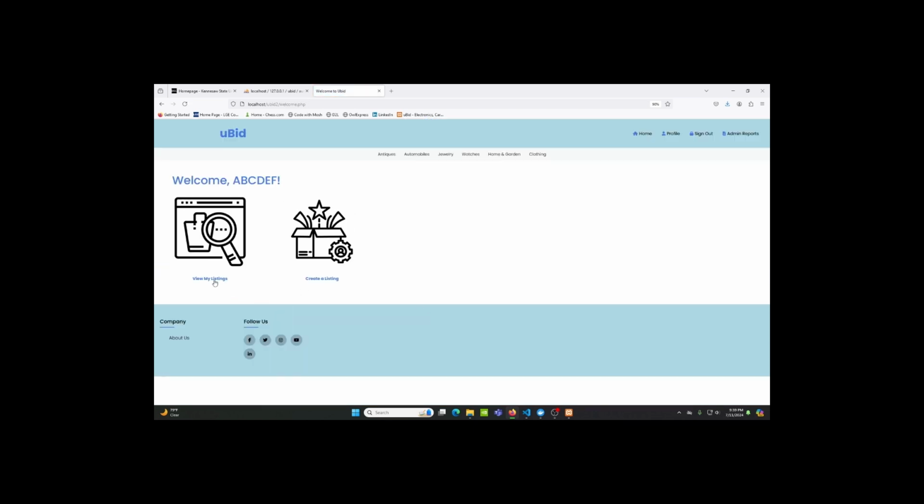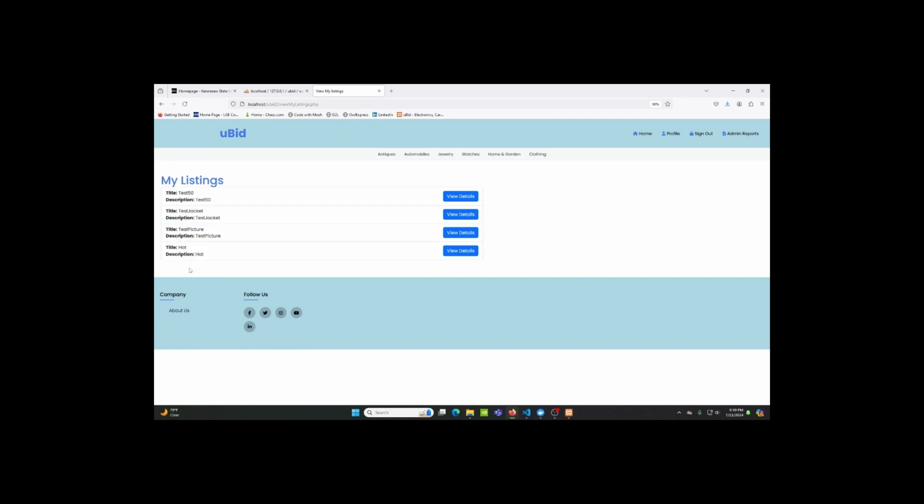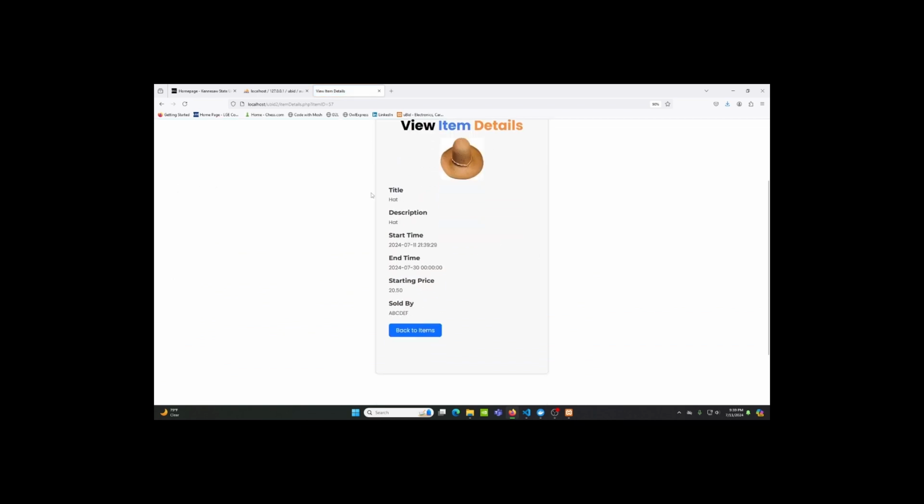Now from here, we can click View My Listings, and we can see all the listings under this account. So here we have some test items, as well as the hat we just created. If you click View Details, you can see all the information we put in for the hat. And if you notice, there's no button to bid, because when you're a user looking at an item that belongs to you, there's no option to bid.